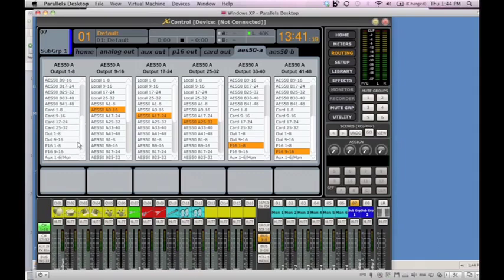Of course, you also have the ability to send your card returns, and you have your friendly Out 1 through 8 and P16 1 through 8 that are custom assignable.